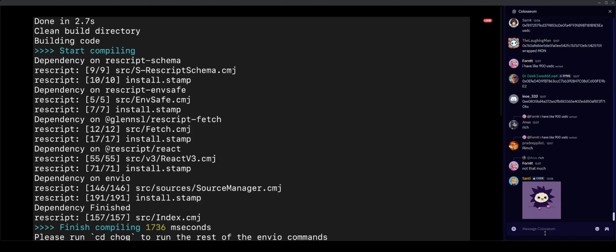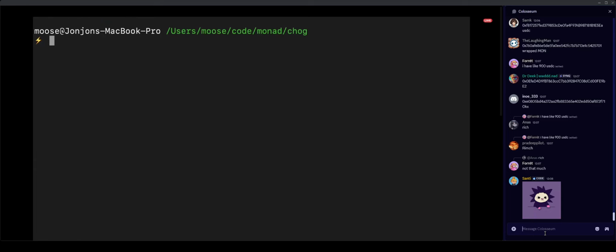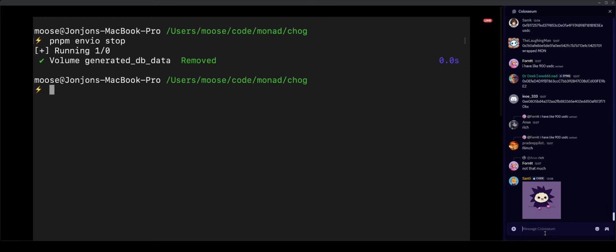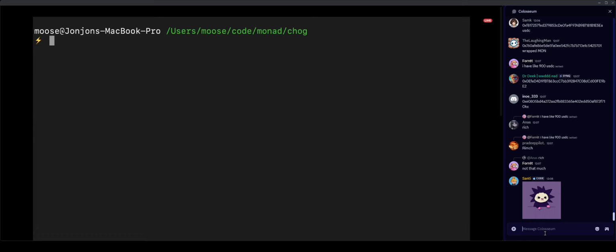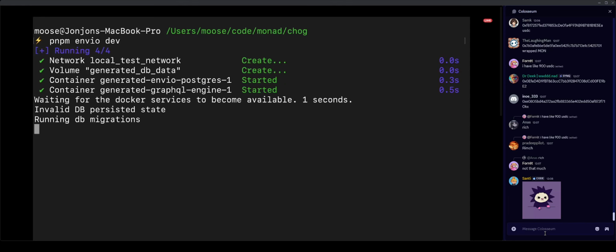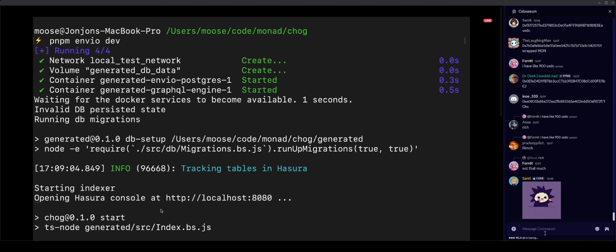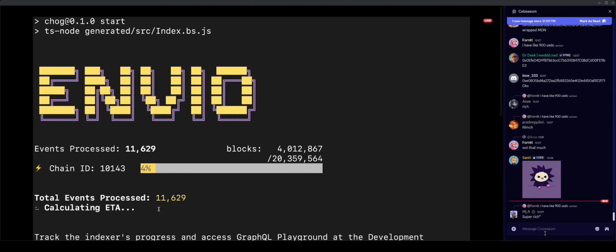Bang, and it tells me just cd into chog and start the indexer. So I'm going to cd into chog. I'm just going to run this command stop in case I had an indexer running anywhere else, which I didn't. And now I'm going to run this command, pnpm envio dev. So everything I've done here, I've done from scratch. What it's doing is it's now running my indexer, and yo, check it. Can confirm, nice and fast.